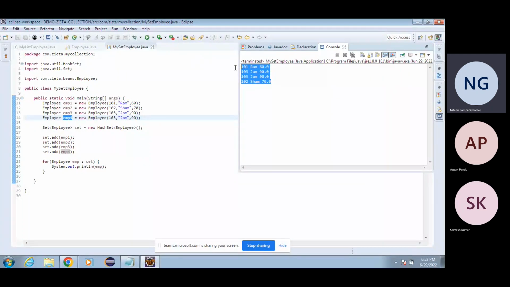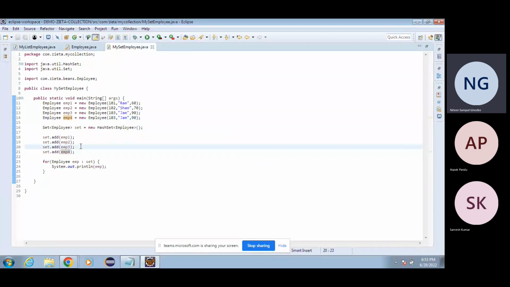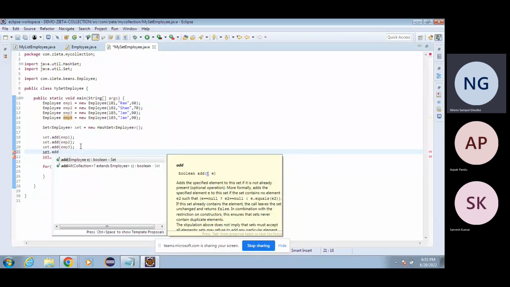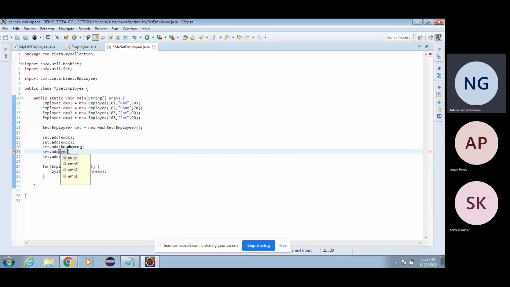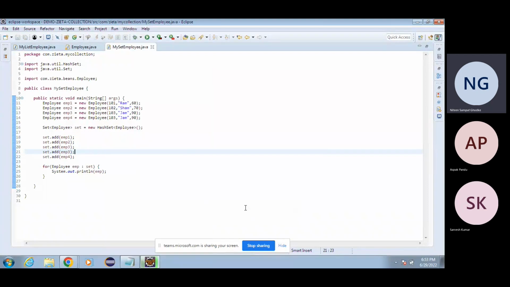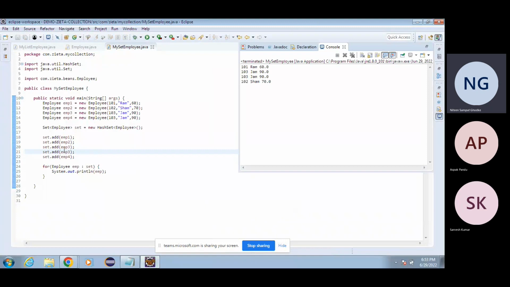So what exactly is the problem? Why is it allowing that duplicate record? Why is it violating the rule? When I tried set.add with employee 3 twice, it was not allowing that record to be inserted, so only one was added.